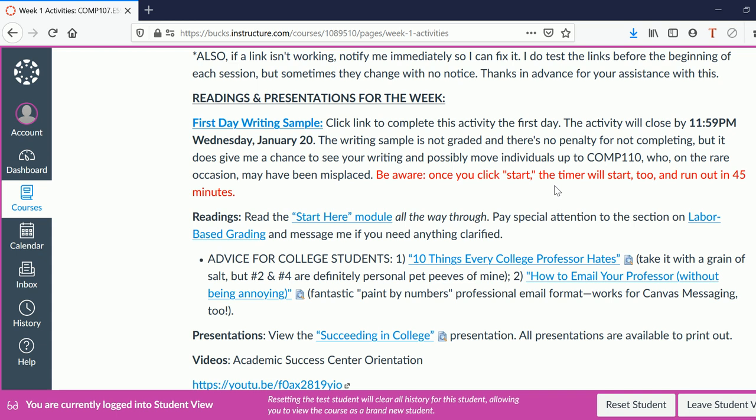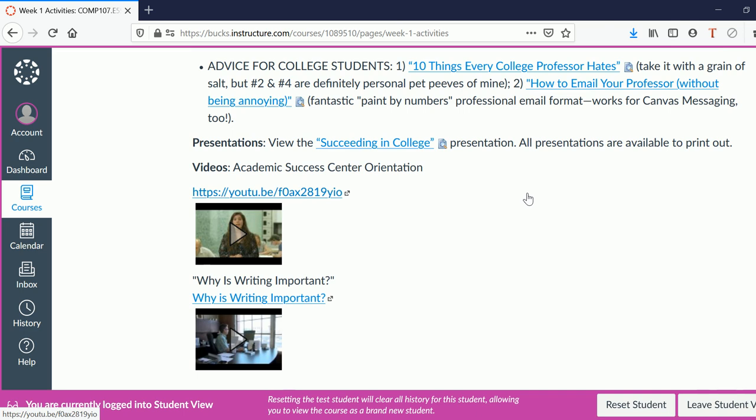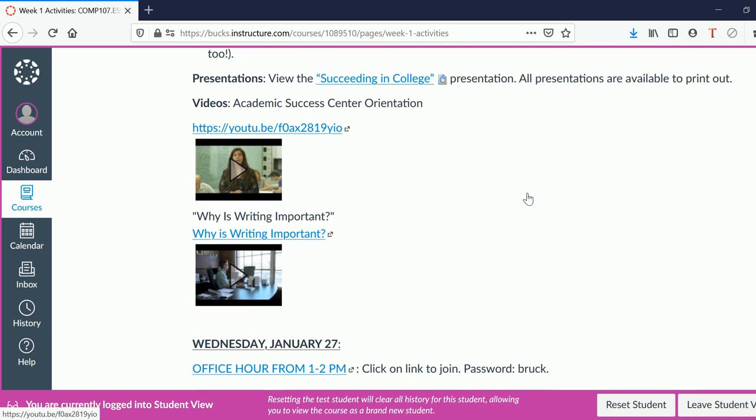I try to get this writing sample out of the way first thing so that if I do need to make a change, I can do so before all of the comp sections have been filled. Again, it's rare, but it happens occasionally, so I like to get this off our plates right away. After that, you'll see our readings and presentations and a video for the week. Usually the material reflects what you'll be writing on, but this first week, it's introductory stuff. How to send an email, professors' pet peeves, how to succeed in college, an introduction to the Academic Success Center. There it is. Who are really our partners in this course. And a video that asks why knowing how to write is important.